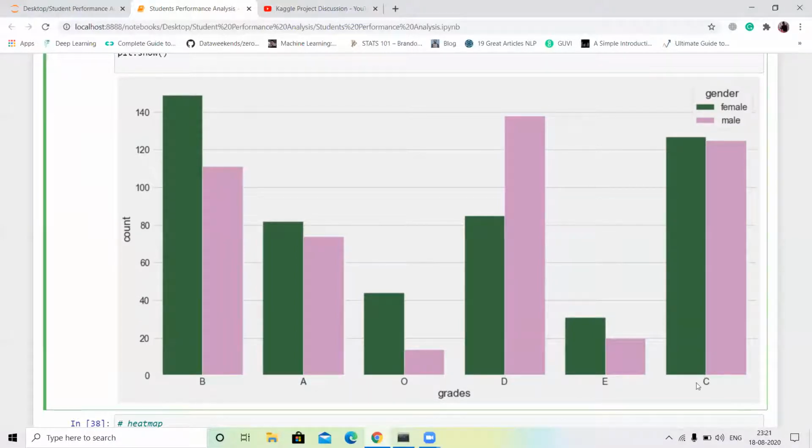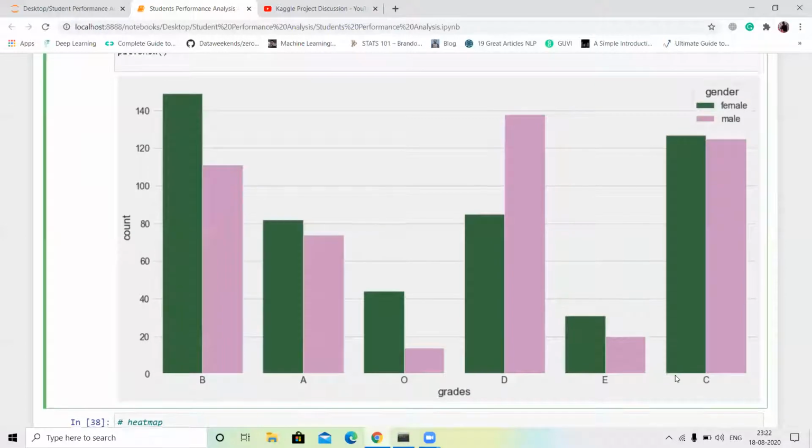Okay, and the C grade part is approximately very similar, approximately 120 to 130 female students who scored 120 marks above, and approximately 125 male students who were given C grade.